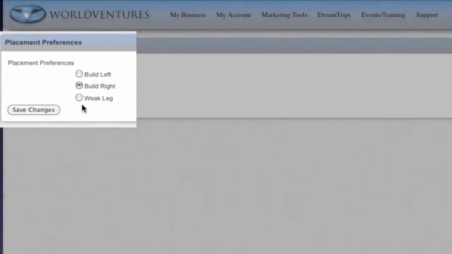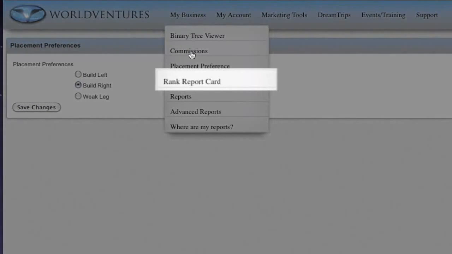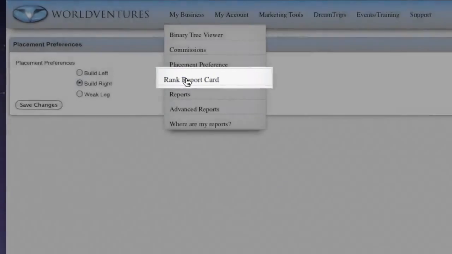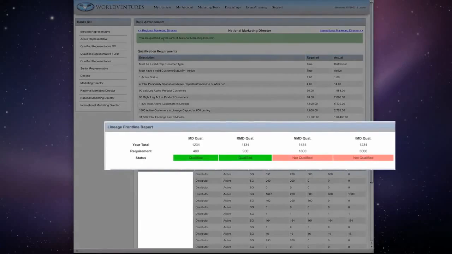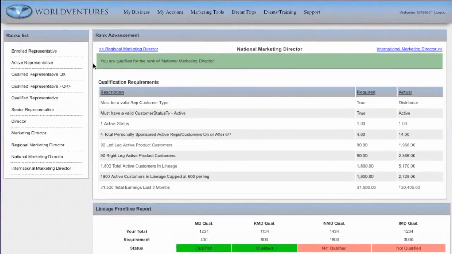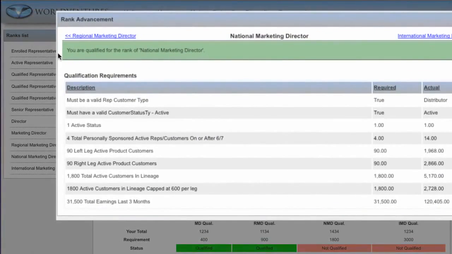Now let's go to the rank report card. This is actually a brand new report that is going to show you what is the lineage count report that you're used to seeing in your back office. In addition to that, it also will show you your current rank and what it's going to take to get to the next rank.